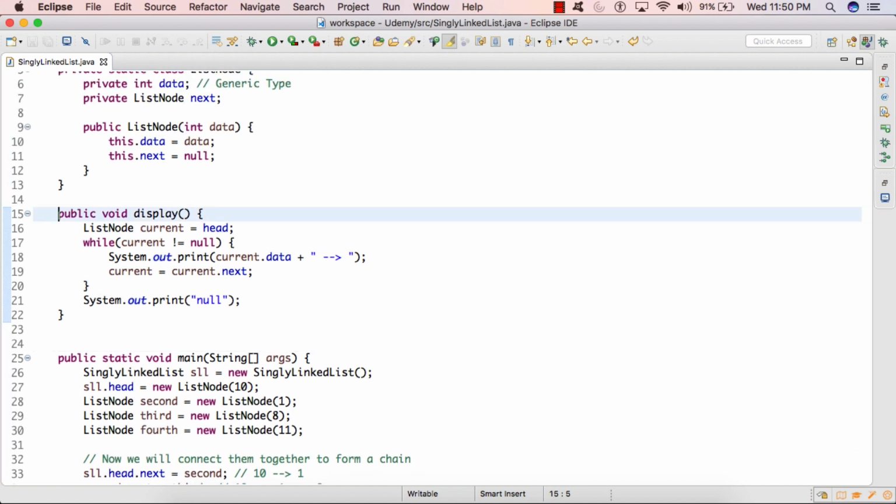So friends, this is how we print the elements of the singly linked list on the console by traversing one node at a time.